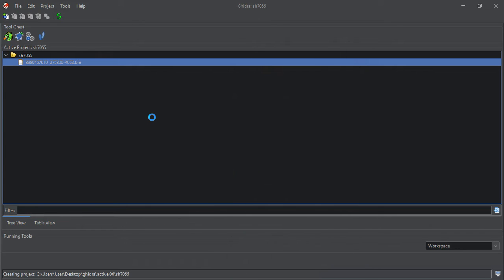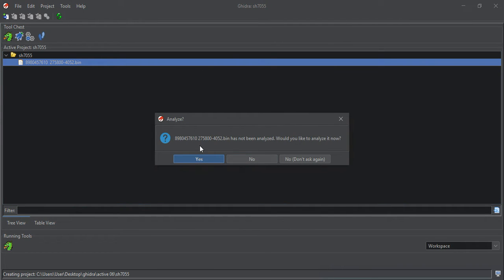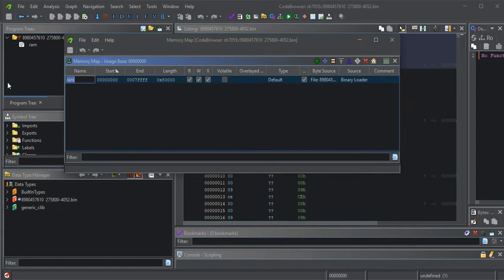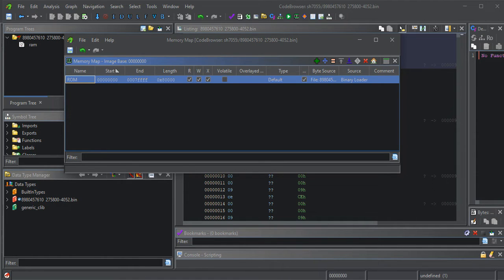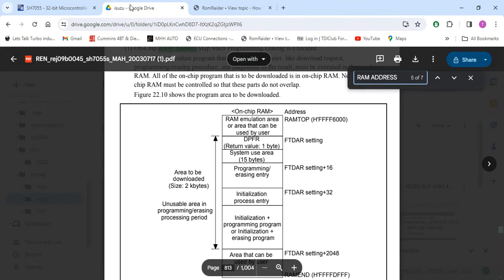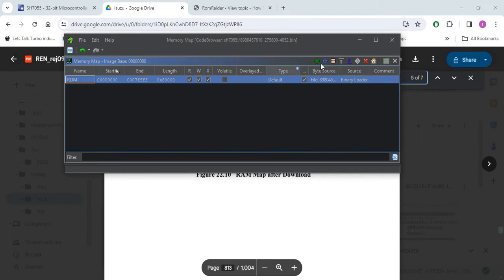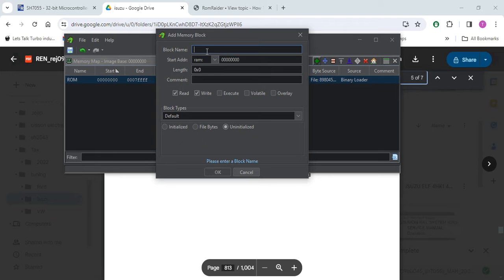Double click on the file to open it in the disassembly tool. Do not analyze at this point. Go ahead and go to memory map. This is not RAM. This is ROM or EEPROM. So this is when you open up your data sheet and you find your RAM address. It starts at SHxxx and it ends at SHxxxD.